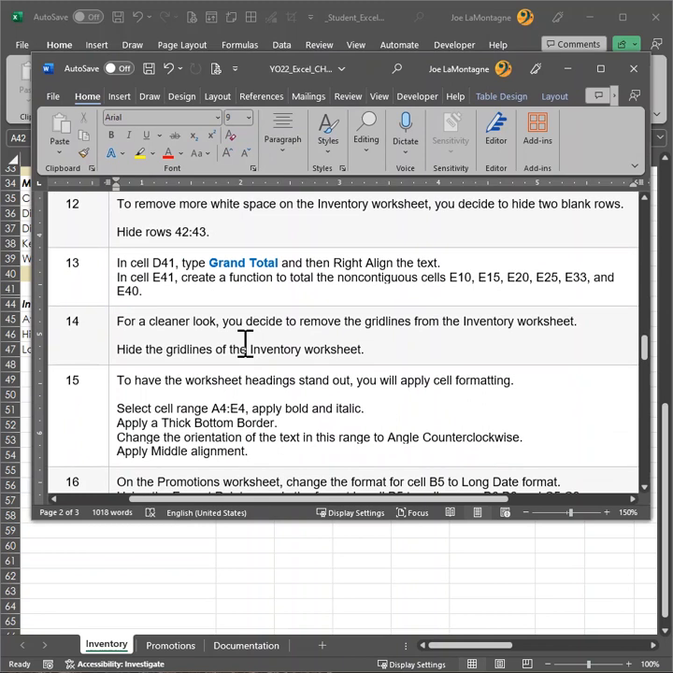All right, so step 13. In cell D41, we want to type in the words grand total. We want it to be right aligned. And then in cell E41, we want to create a function. So there's the key there. You've got to do a function. The total of the non-contiguous, remember non-contiguous are cells that are not side by side. Basically, each of those totals that we created earlier. So we want to add those all up.